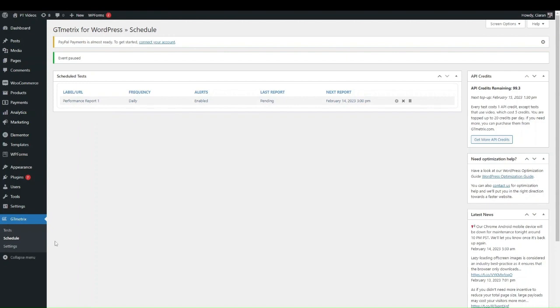So those are the main differences between using the GTmetrix WordPress plugin as opposed to the URL. But again, it's the same features on both. What you're really getting out of it is convenience, just having everything on one dashboard as opposed to a separate dashboard.